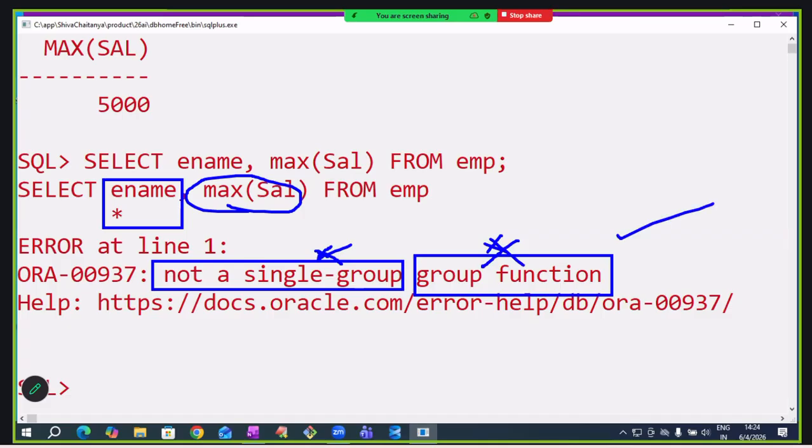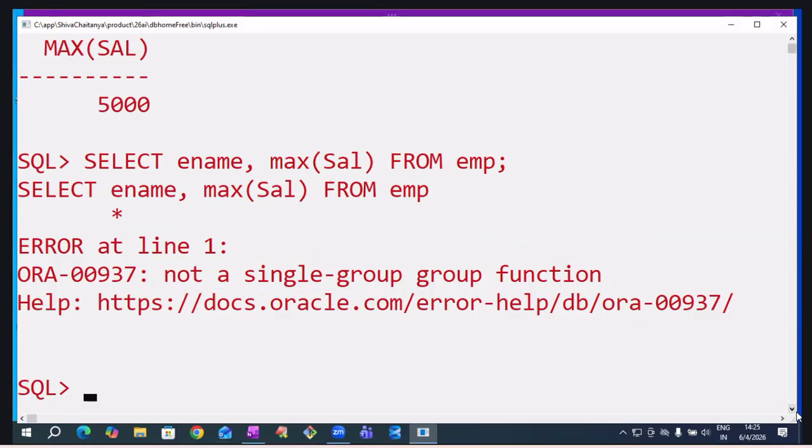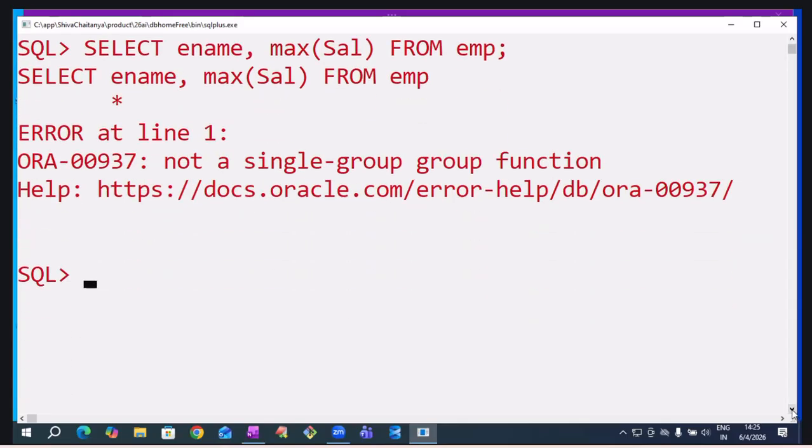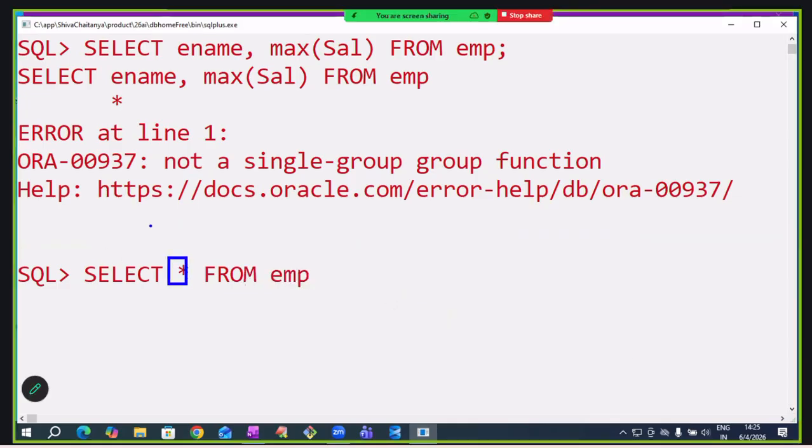So we cannot write like this. That is why I am writing like this. Select star from EMP. The employee who is earning maximum salary, that row I want to get. So I'm writing star.